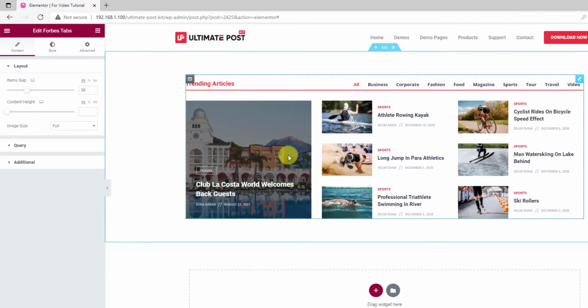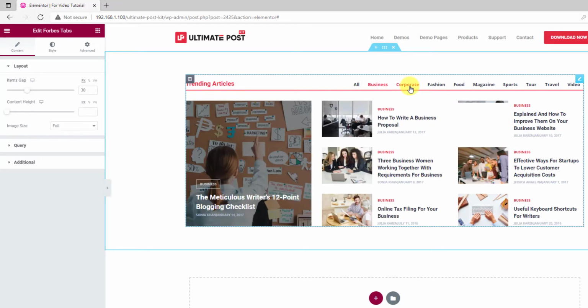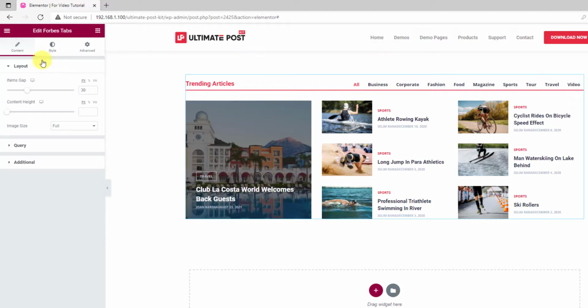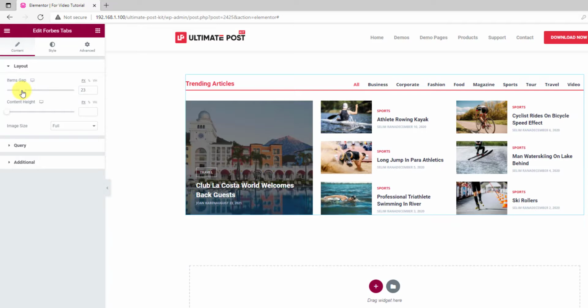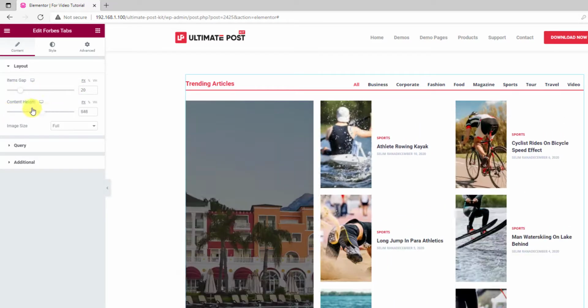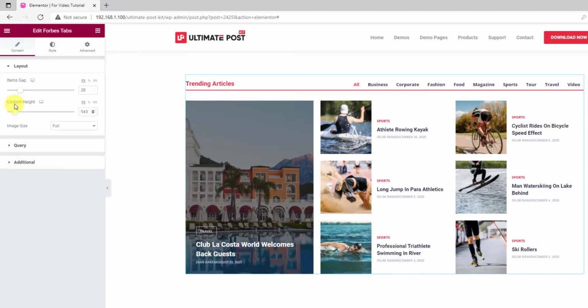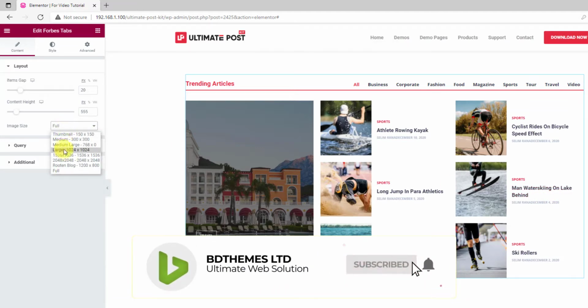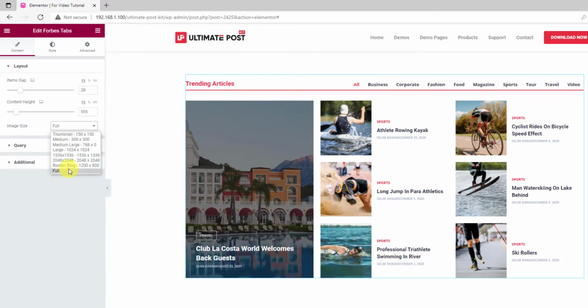As you see, the Forbes tabs displays posts in a unique way. There are more tabs as categories on top. From the layout section, you can change the item gap for the posts. Right below is a scroll bar to adjust the post height. Keep a suitable image size to preserve the resolution.